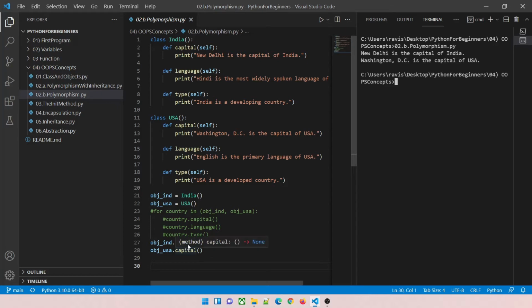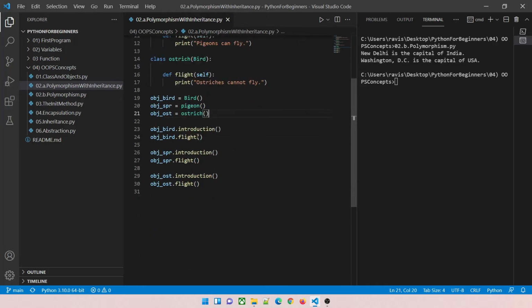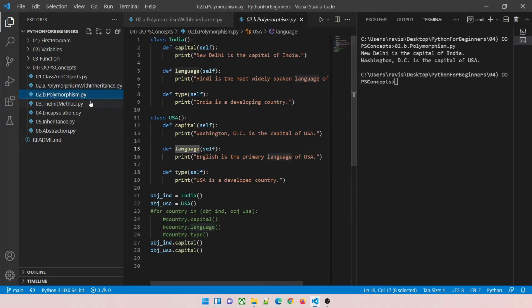In case you use the object and give any other method name like language, and again a different object with the language method, it will go over here and then over here. This is how it's done. So this is polymorphism with inheritance, which is what I explained in the previous video. I thought it was kind of tough, so I just gave a simpler example. I hope you have understood it.